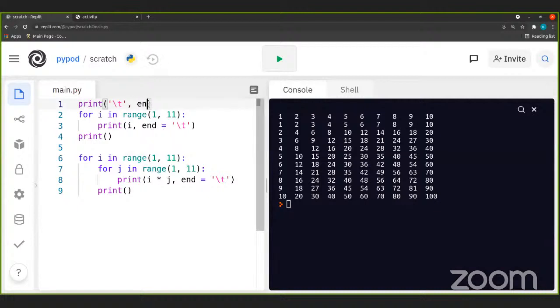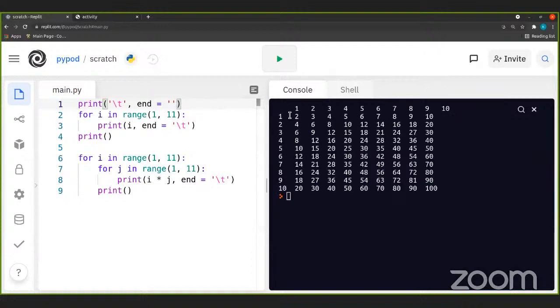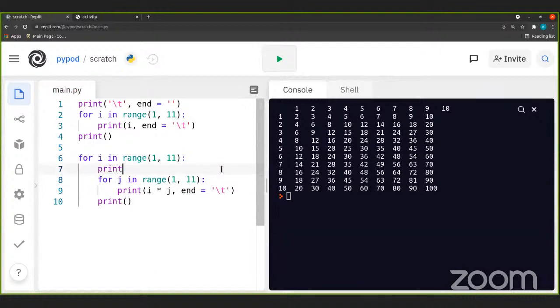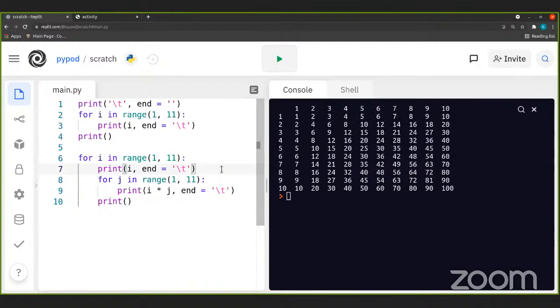Okay, so this needs again another end. Okay, so we have this first row in place. What we are missing is the column here, right? So will this work? Okay, I think that worked.